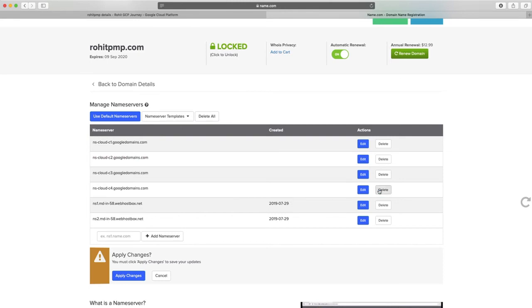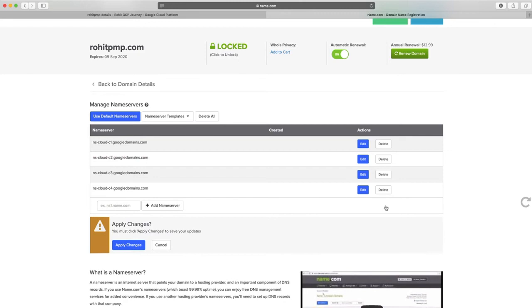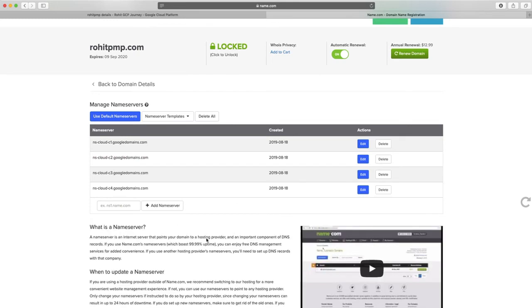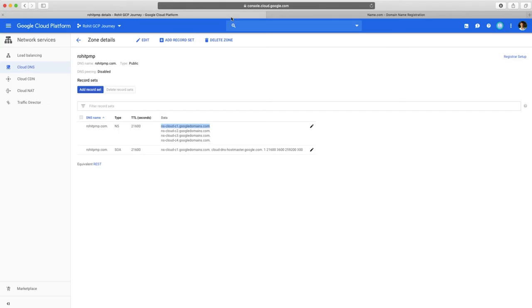The old name server record, which was pointing to a different web hosting provider, let me delete that, because that's the whole reason of setting up this virtual machine, so that I don't have to depend on a web hosting provider which is actually charging me more and giving me less features and services. So I've hit the apply changes. It has saved it. It may take a while to take into effect. So in the background, let's try to work on.